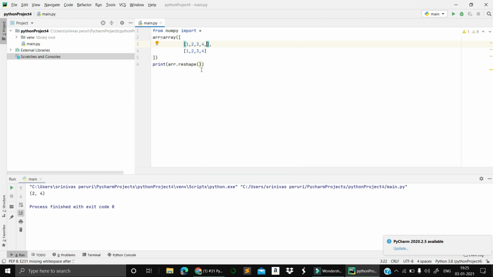Now I need to create two rows and four columns. It means a 2 by 4 matrix. Will it work? Yes.